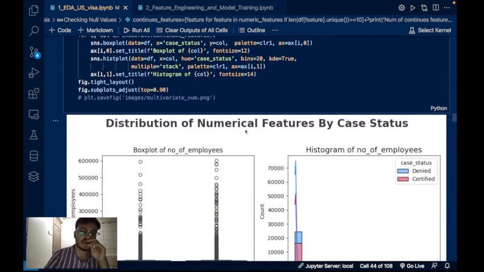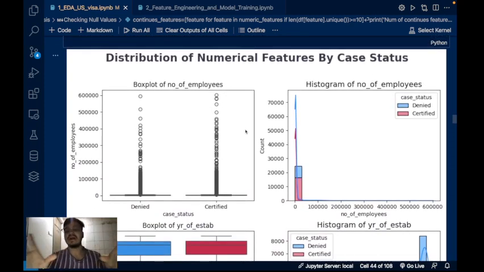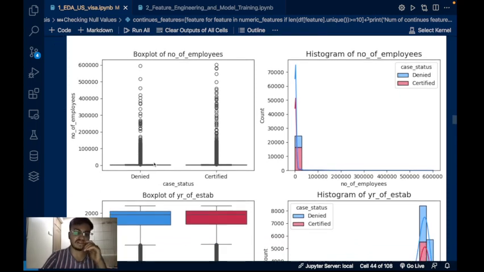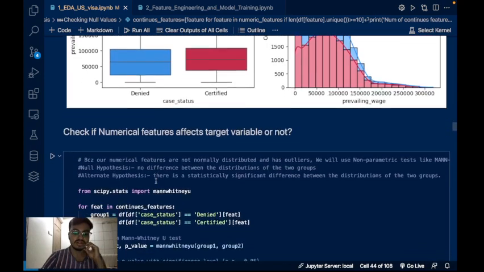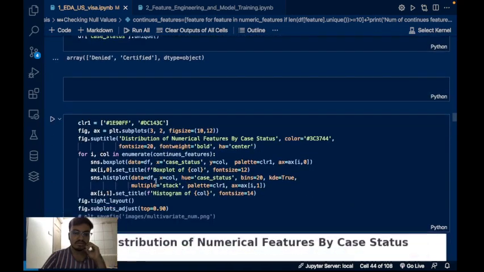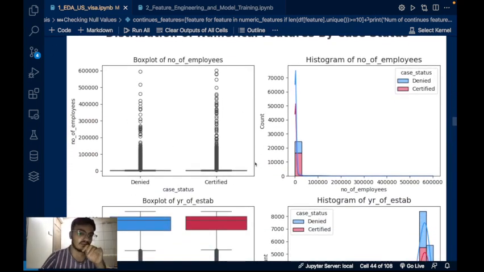Now we are going to start our analysis. We are going to see our numerical features with our target feature by plotting them. Number of employees versus case status, whether it is denied or certified. You can see it looks almost similar. Visually it's not clear, so we are going to use hypothesis testing going forward to see if case status is affected by number of employees or not.